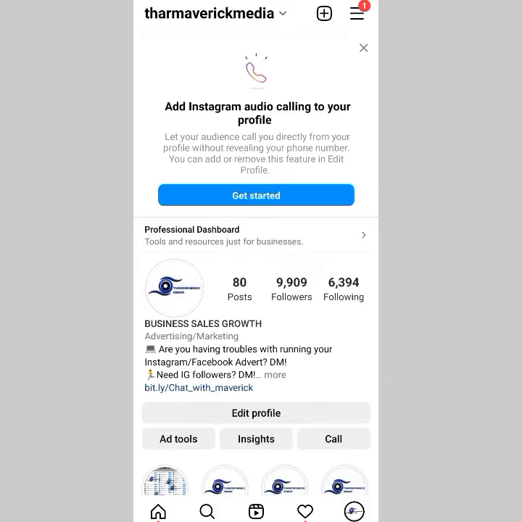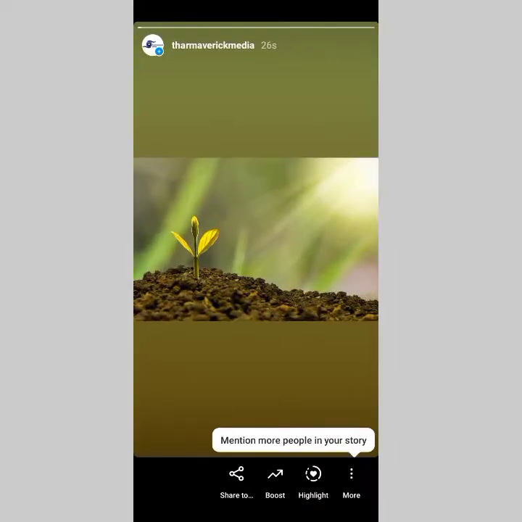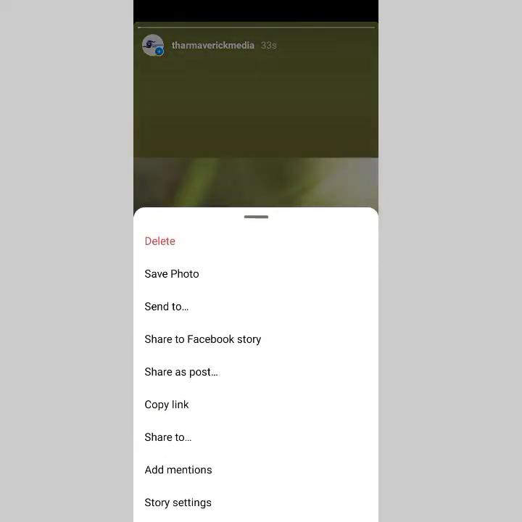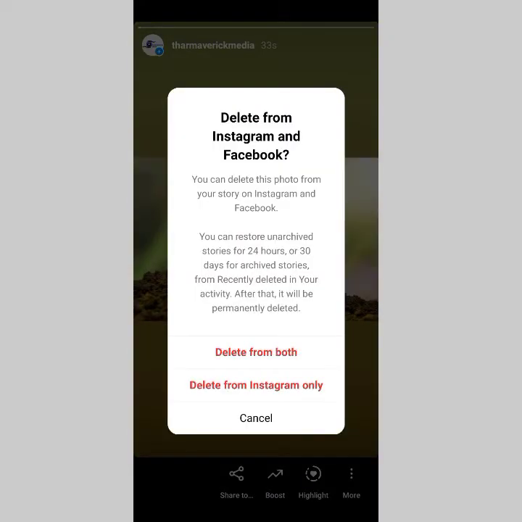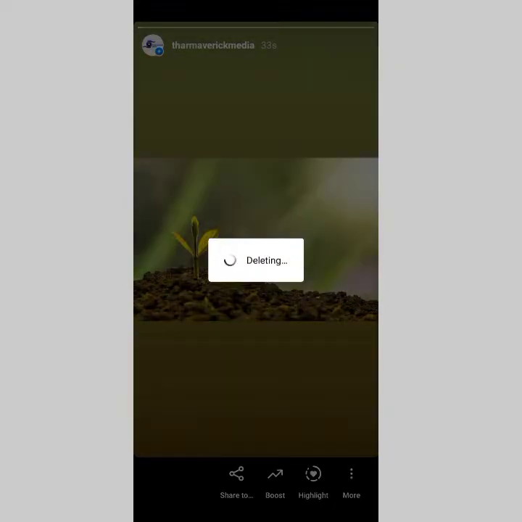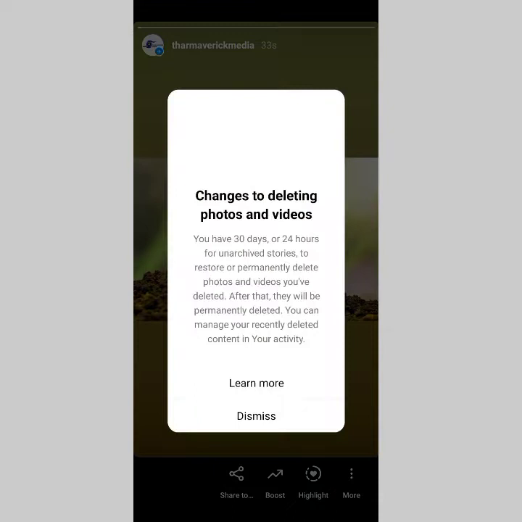So now it's been posted, and you can see my Instagram story right there. Now let me try to delete this story. Okay, let me delete it. I think it was uploaded to Facebook also. So now you can see it right there. It says changes to deleting. So now you have it.